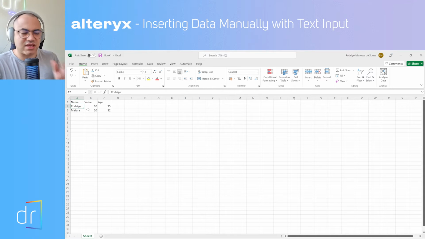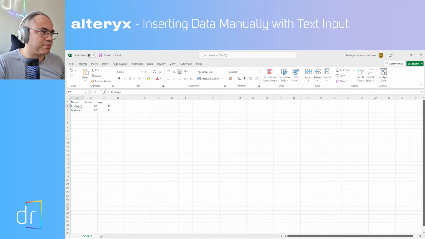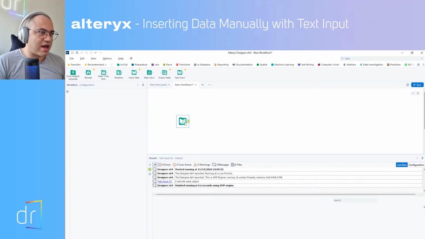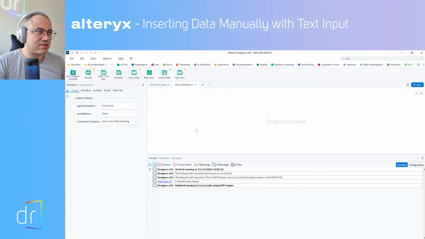Okay, I don't want to save because I want to show you how to copy and paste, but you can save if you want. Then if you move on to the Alteryx again, I will delete this text input, and I'm gonna drag and drop a new one.